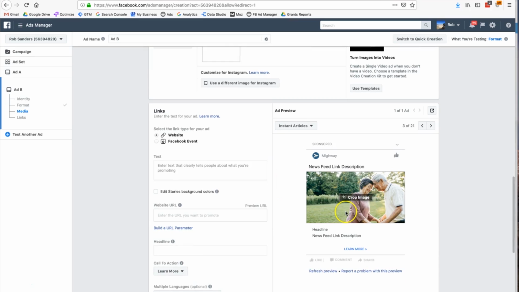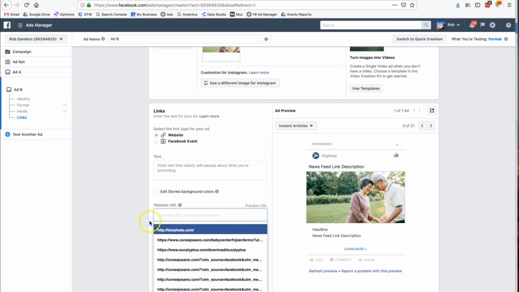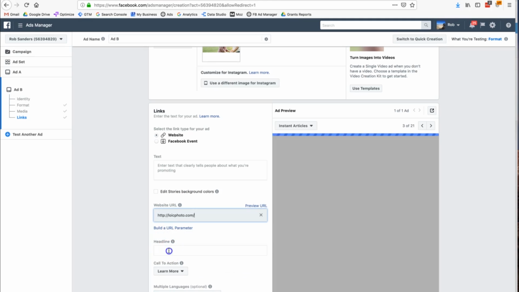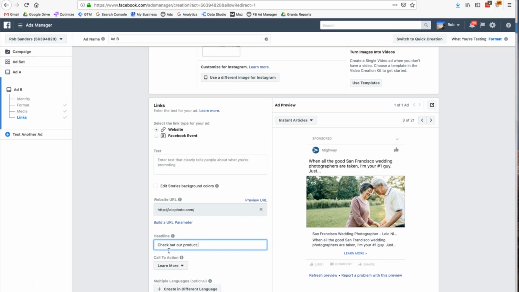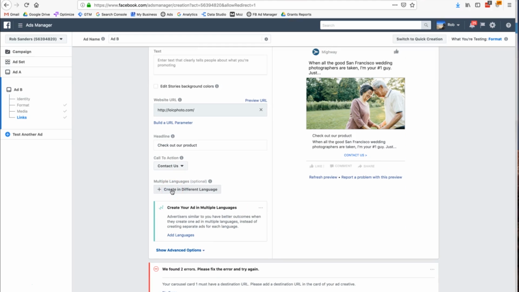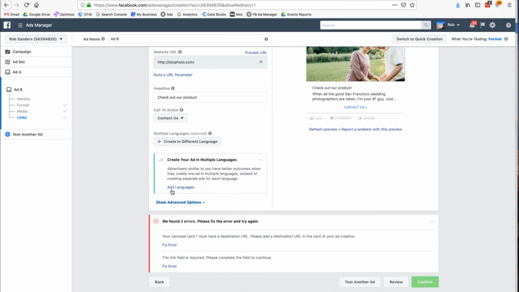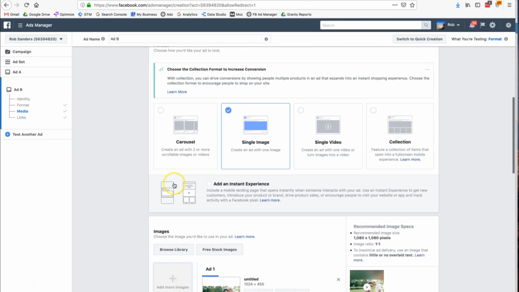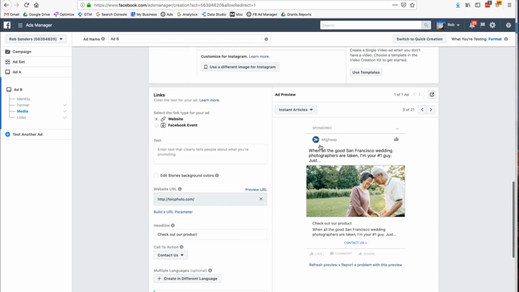Now here's my single image ad. I'm going to add some text in there, a website URL, a headline. Remember, you want it to be catchy. Okay, you can change the call to action here. Okay, you can add multiple languages. So you have a lot of options depending on the type of format you choose.